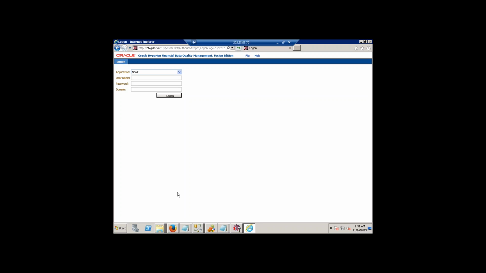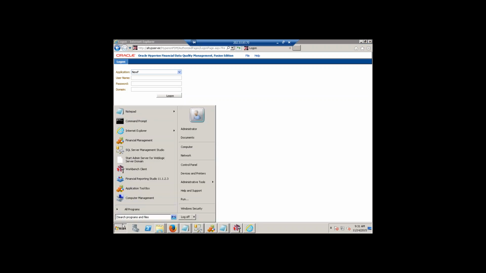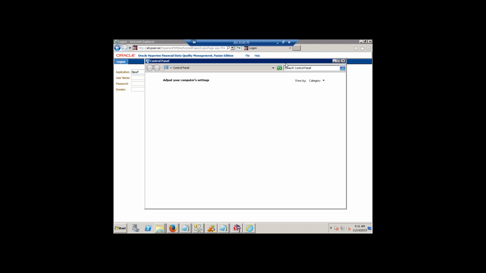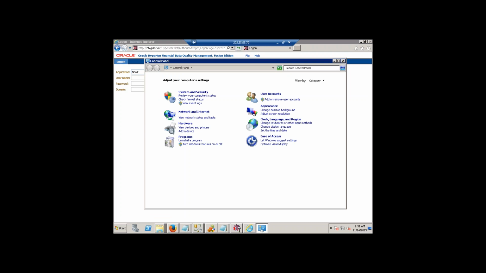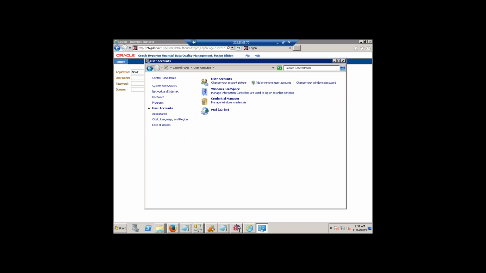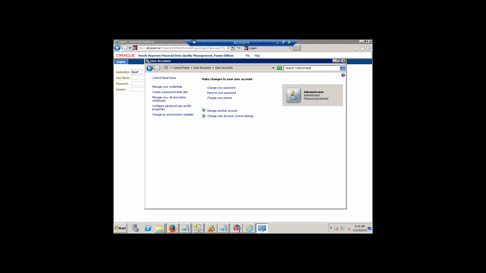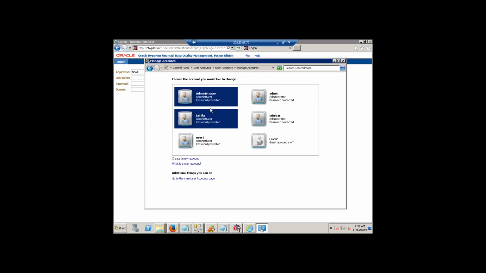Start, control panel, users, and create a user. Is this the user? Can you say this one is a service account? This is the administrator. Yeah, this is a service account.